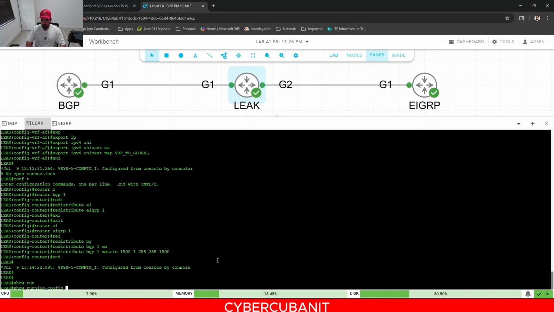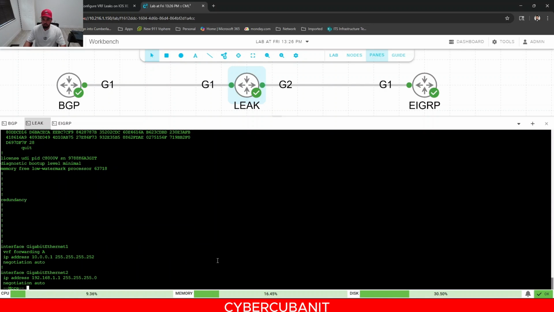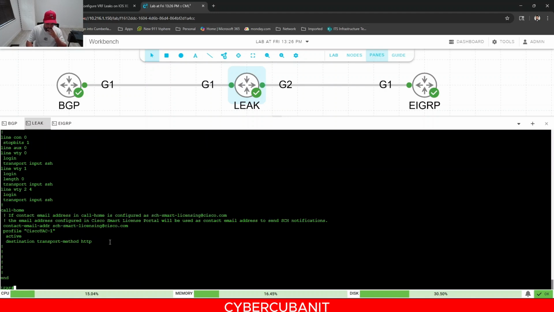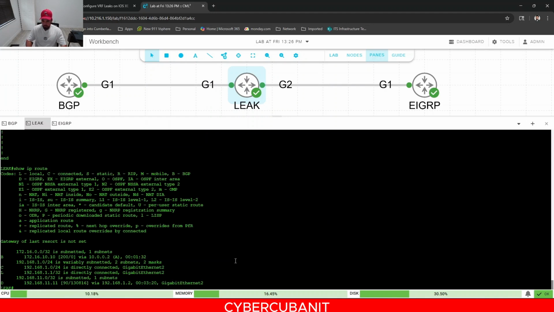So if we do a show running config, we see the route map. Boom! It's encompassing everything right there. All right. So now let's do a show IP route. Boom. So this is the global routing table.